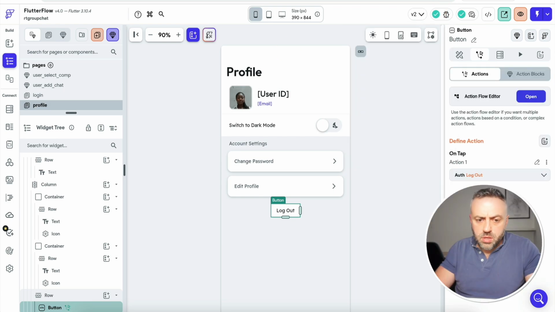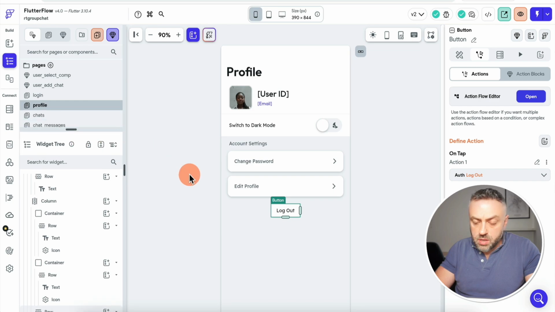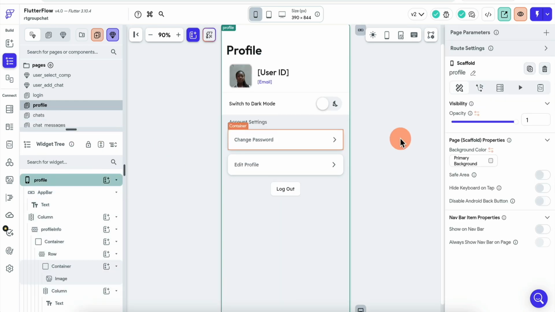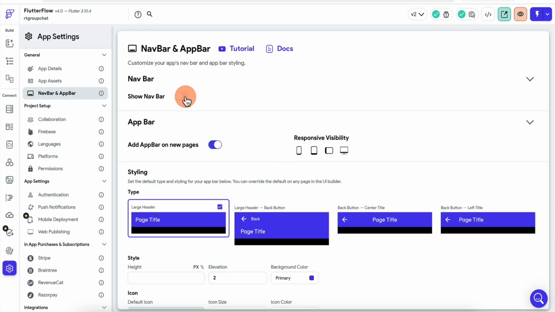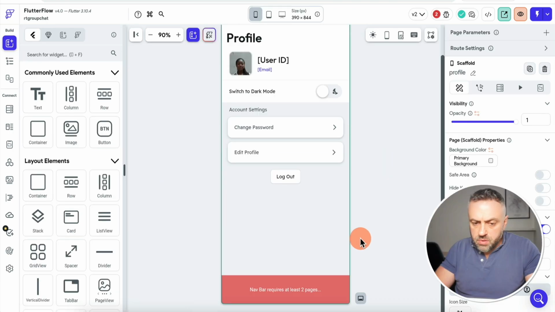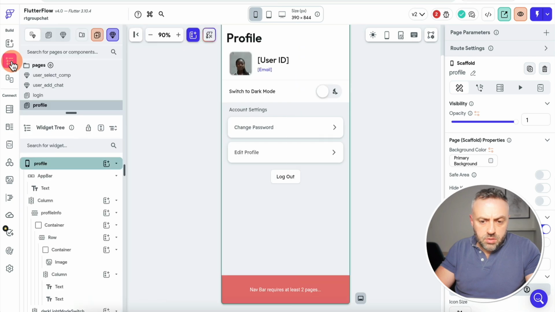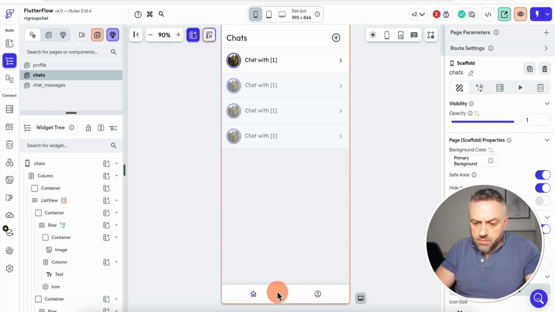Okay, looks good. Let's make sure we can get to this page and create the proper navbar for it. Okay, navbar is off. Let's enable the navbar. Now we have the navbar. We need at least 2 pages, so let's do that for this chats page. Okay, so we have the home page and the profile page.